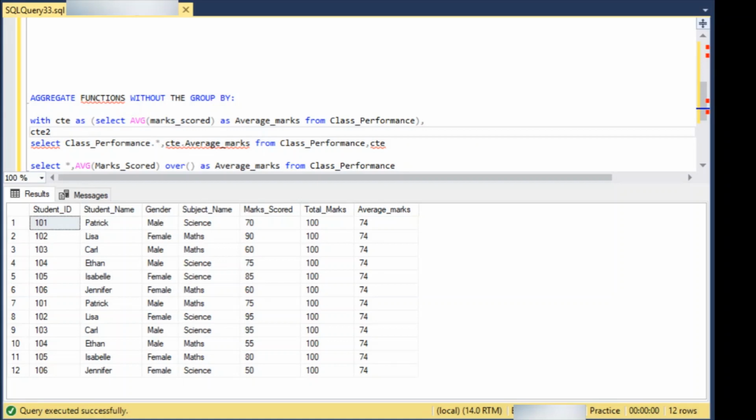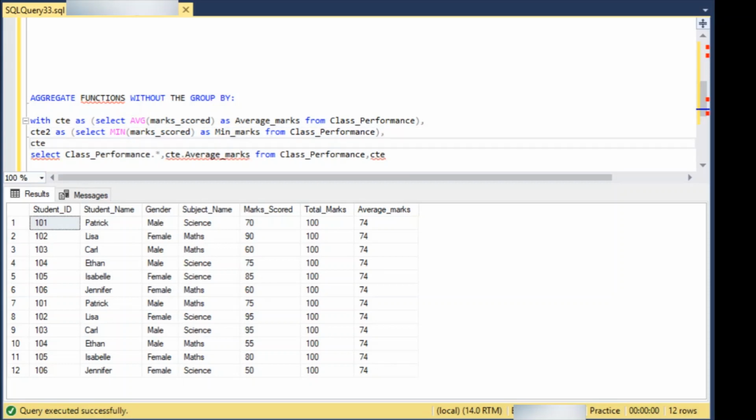So I will say CTE2 as followed by the select query which fetches the minimum marks. So I'll use this query as reference, and this time instead of AVG I will say MIN of the marks scored, and let's rename the alias over here. So I'll call this the minimum marks. Similarly, I need to use one more CTE which will fetch the maximum marks. So we'll follow the same statement, which is select the max of the marks scored, and I'll simply change the alias over here. But this is not all.